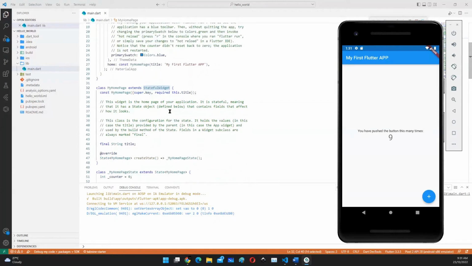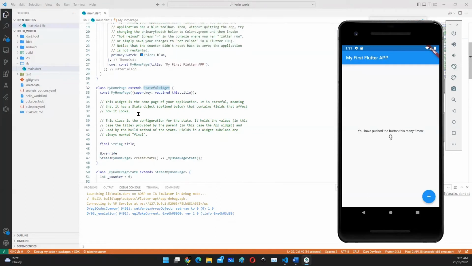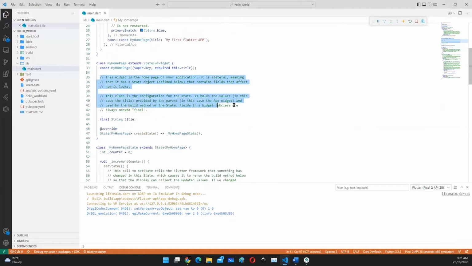The UI here is defined by this MyHomePage class, which extends a stateful widget, and still the structure for the class remains the same: you have your constructor. This is a constructor. The rest here, all this is just comment. You can just remove the comment. There's a variable definition here. And then you can see there's one special override method down here.